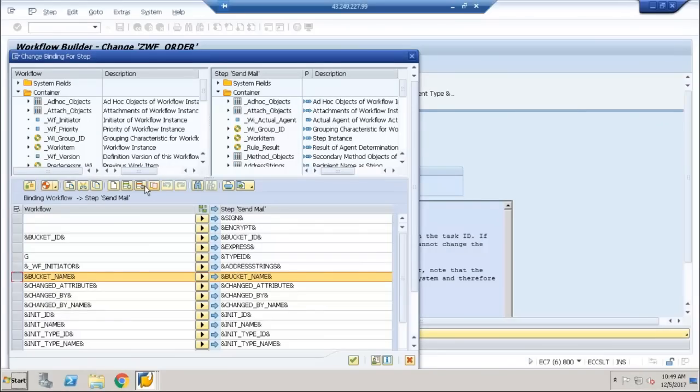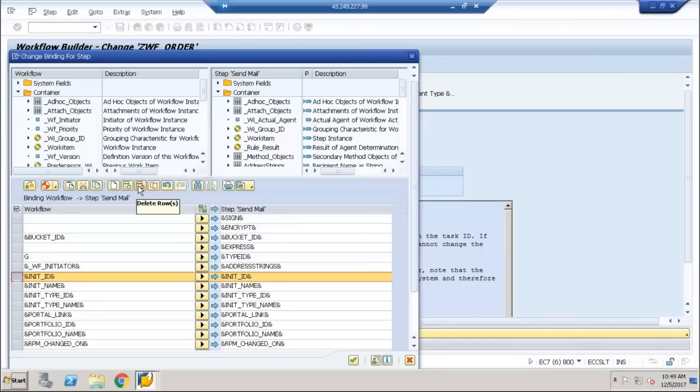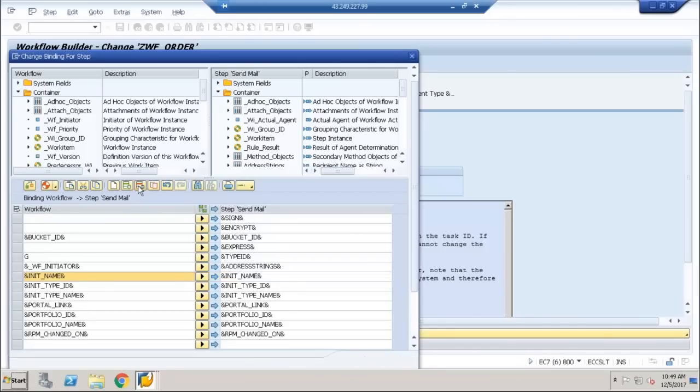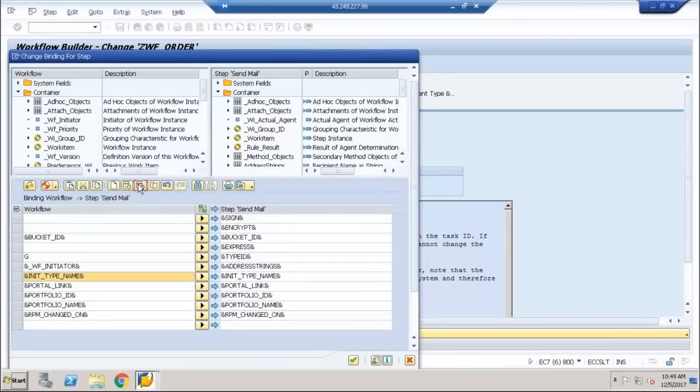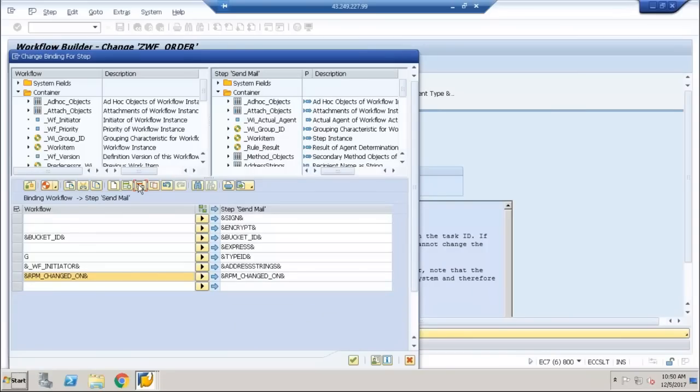So delete, change the attribute. All these are not defined. When we say by default, I think these are the mandatory parameters in sendmail. So it is taking the same name and creating the binding and giving the error. So delete the unwanted binding elements. But I think these are defined as mandatory in the standard task. That's why it is giving the error.